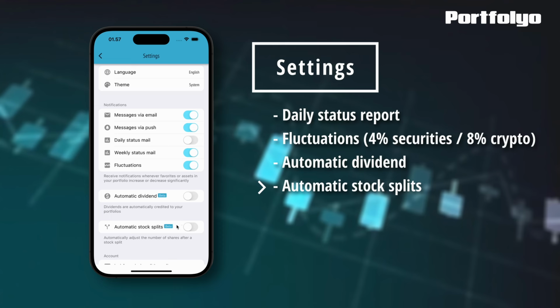Automatic splits ensure adjusting the number of shares after a stock split. Similar to automatic dividend payments, it might take up to 3 business days for the split to reflect in the app. However, most often, it happens on the same day. After a split, you'll receive a notification via email or push notification, depending on the channels you've activated.